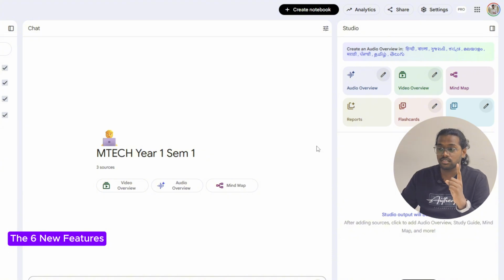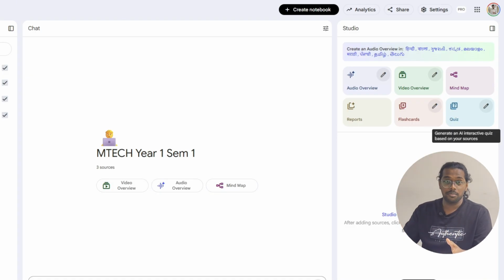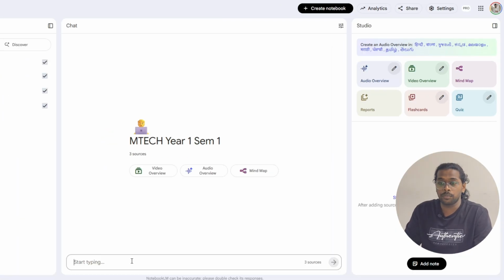So now, as I said, the 6 new features are audio overview, video overview, mind map, reports, flashcards, quiz. These are really amazing. And one more thing, which is the basic feature: the first default feature of Notebook LLM is you can add your documents and you can simply ask it to summarize or explain some particular topic about what you have uploaded. So this is my question and let's see how it responds.